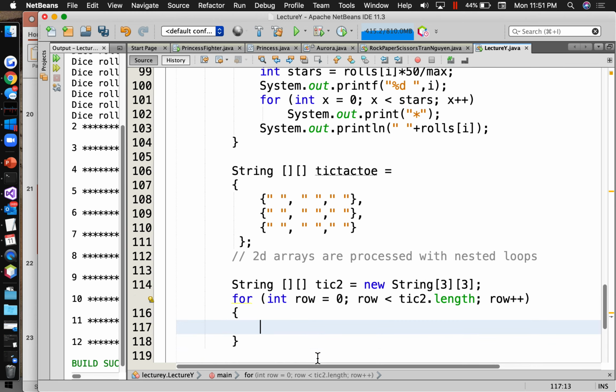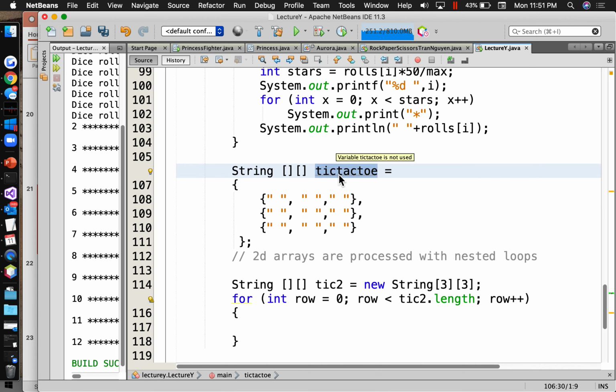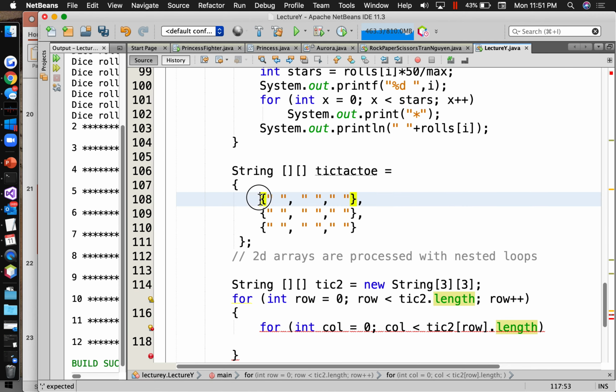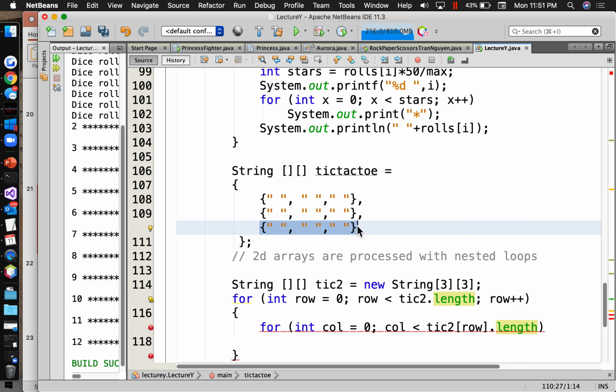Now we have to do the same for the column. Now tick2.length or tic-tac-toe.length would be 3. It's not going to return 9. There are 9 elements here, but if you ask for the length of tic-tac-toe, it's going to say that it's 3 long. But we also need to know the number of columns, because that's going to drive the inner. For int col is equal to 0, col is less than tick2 at that specific row dot length, right? Because row zero's length is 3, row 1's length is 3, and row 2's length is 3.